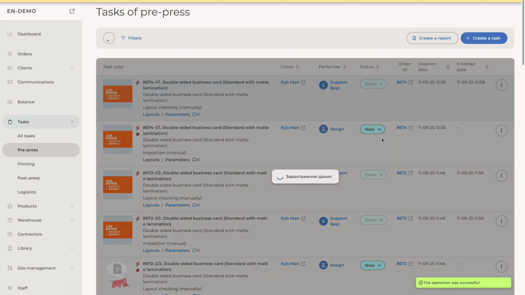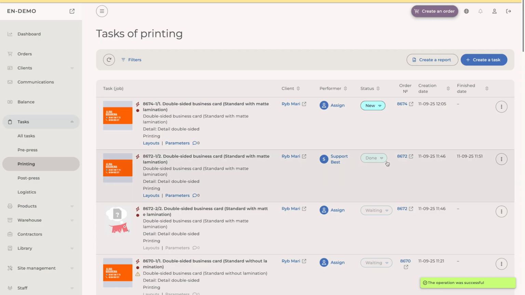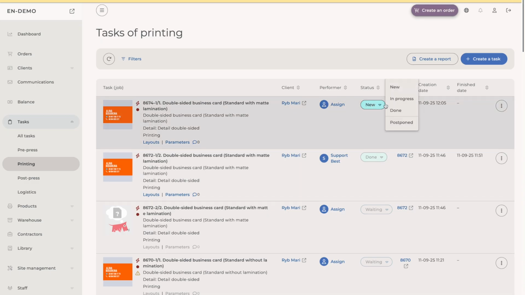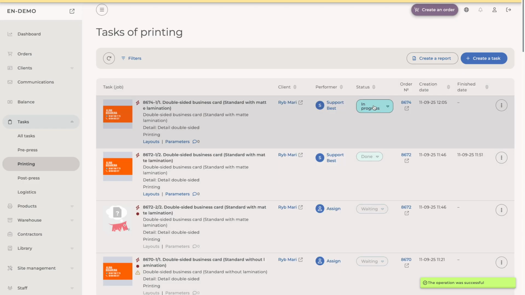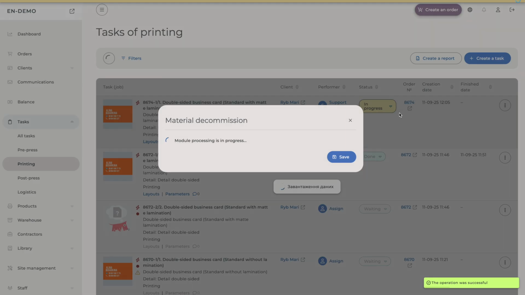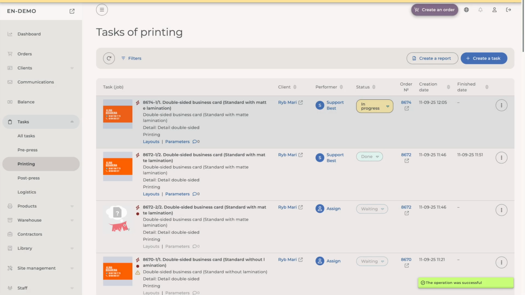After completing the pre-press task, the printing task is unlocked. When finishing the printing task, a modal window opens showing how much material is going to be written off from the warehouse. If the amount is greater than the calculated one, this value can be corrected and the reason for the deviation left in a comment.